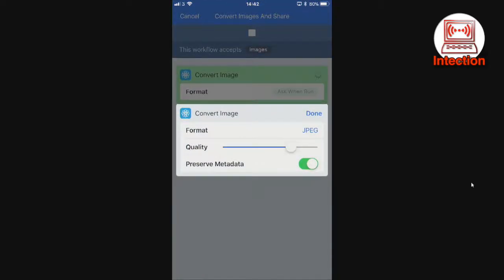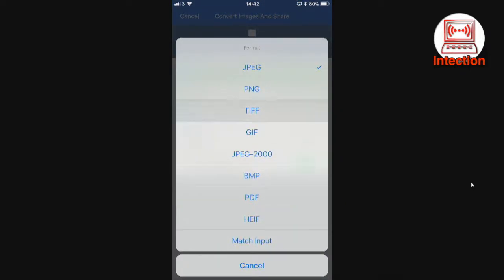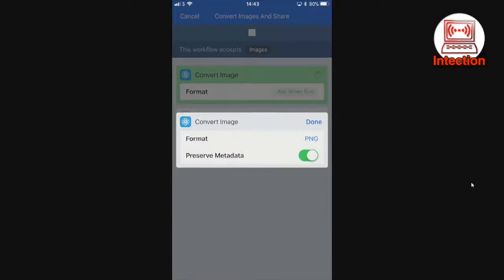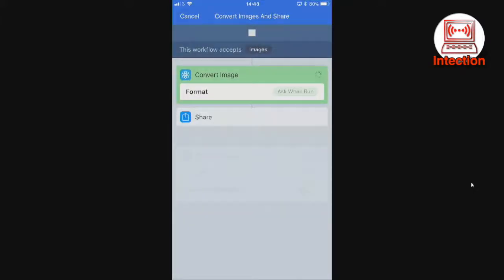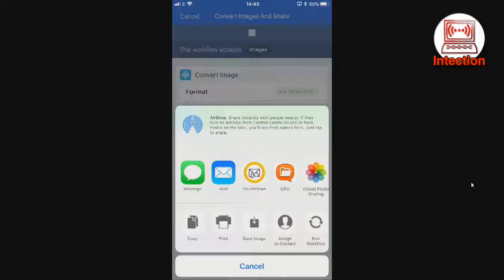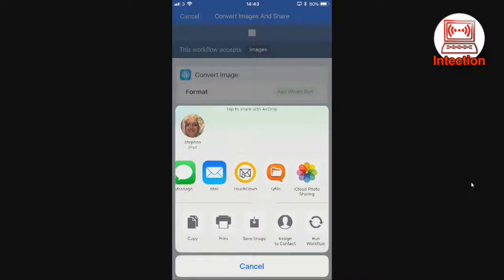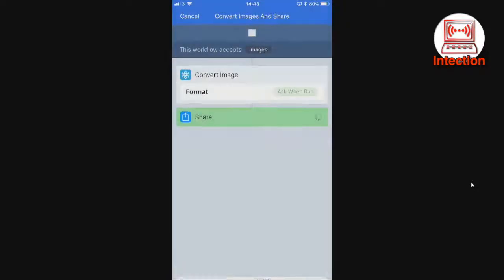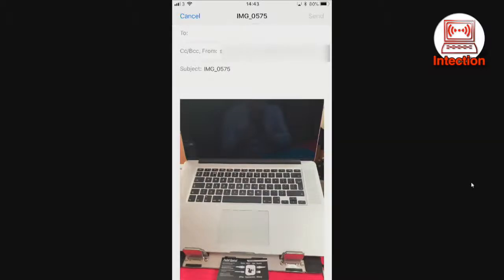Now it's asking me what I would like to convert the image to. At the minute it says JPEG, but as you can see you can change it to whatever format you want. So I'm going to convert it to a PNG, and when I click done it will convert the image, and then it will ask where I would like to share the converted image. This time we're going to put it in email. So now it's converted the image and put it in email ready for me to send. So that's how quick and easy it is, and it doesn't have to be email, you could use anything else. Very easy to do.